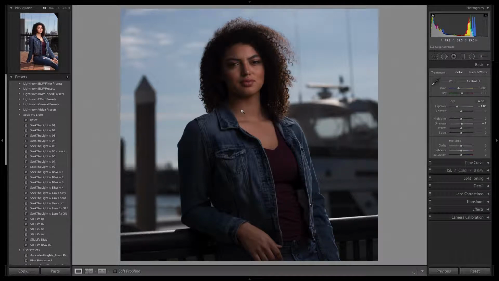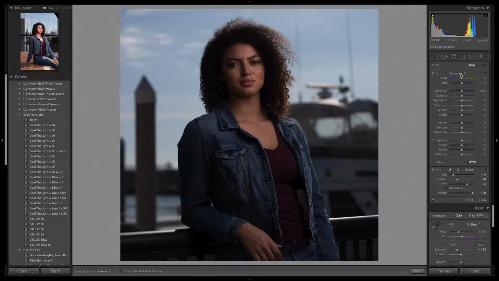But the cool thing about that is that we're actually being able to see the details in the sky. So you can see the clouds, you can see the blue sky. All of that is still intact. So what we can do from here is we go to our adjustment brush. We've already got exposure selected. So we have a decent size that we've adjusted down here for our brush. What we can do is we can just begin painting on.